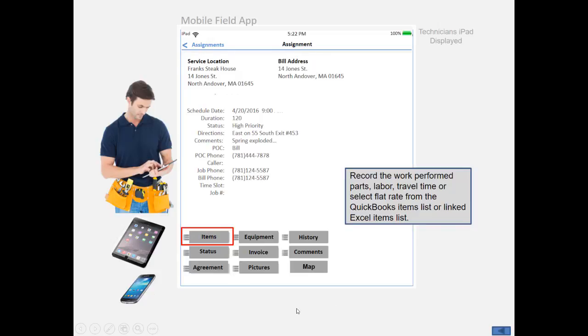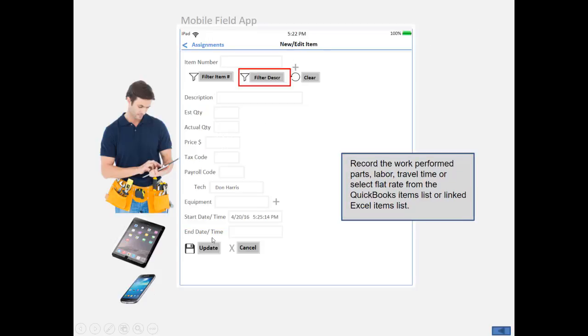After Tommy works on the job, he can go ahead and record the work that's been performed. He does this by clicking on the Items button. The Items button lets Tommy go ahead and just type in description information regarding each specific item. Although Tommy does not have access to your QuickBooks, he does have the ability to open up the items list that you have sent to him. He can also see items that may have been sent on a specialized Excel spreadsheet.